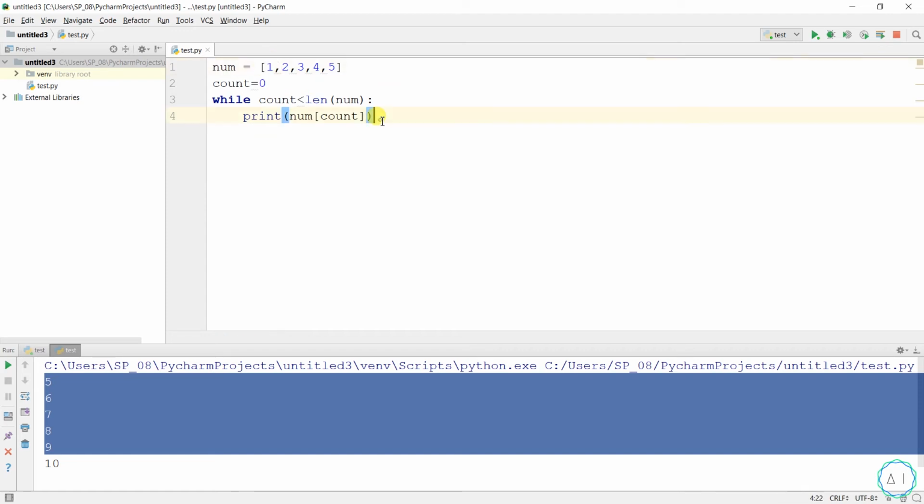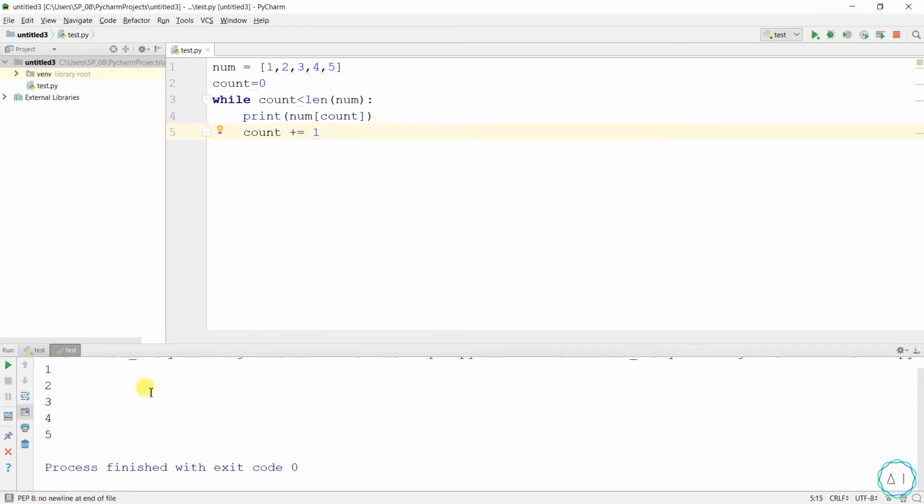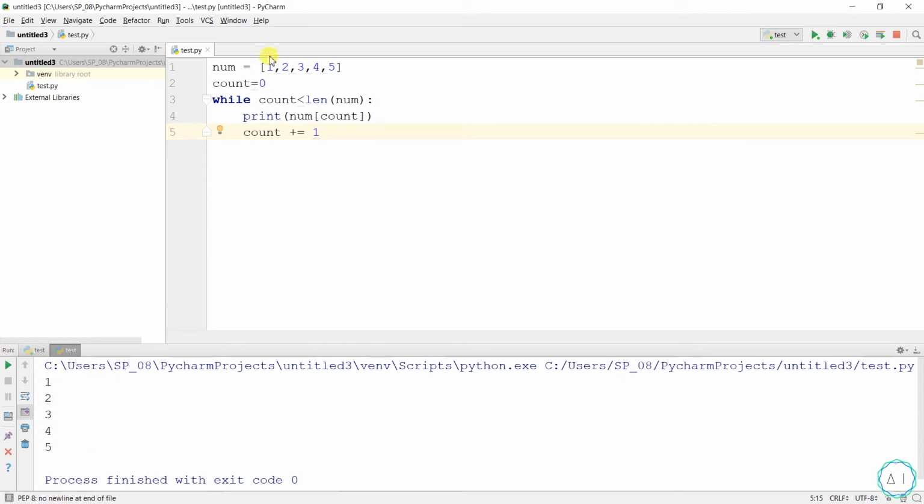Okay, and now just increment: count plus equals 1 is the same as count is equal to count plus 1. Okay, now let's run this. See, 1 2 3 4 5. That's the output that we wanted.